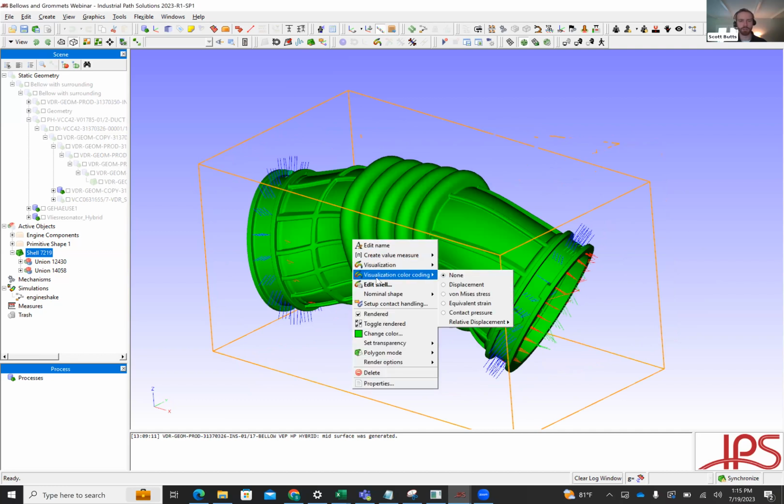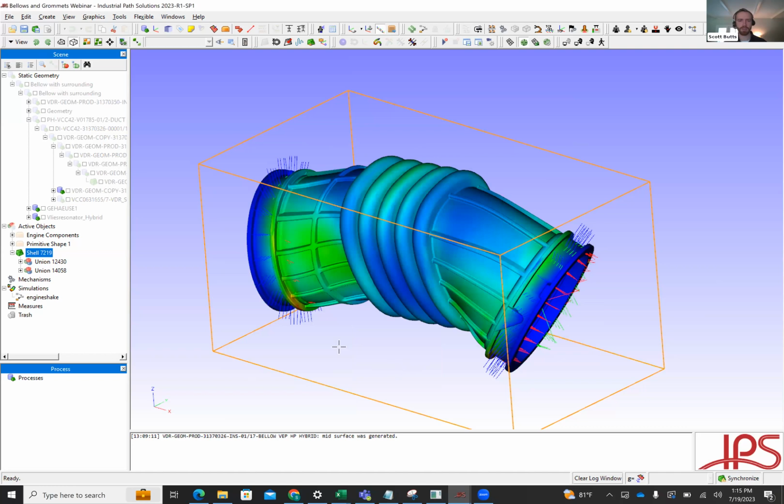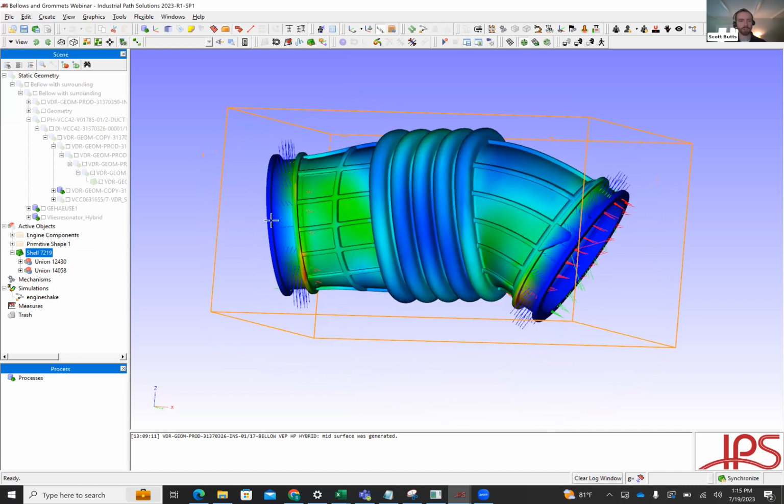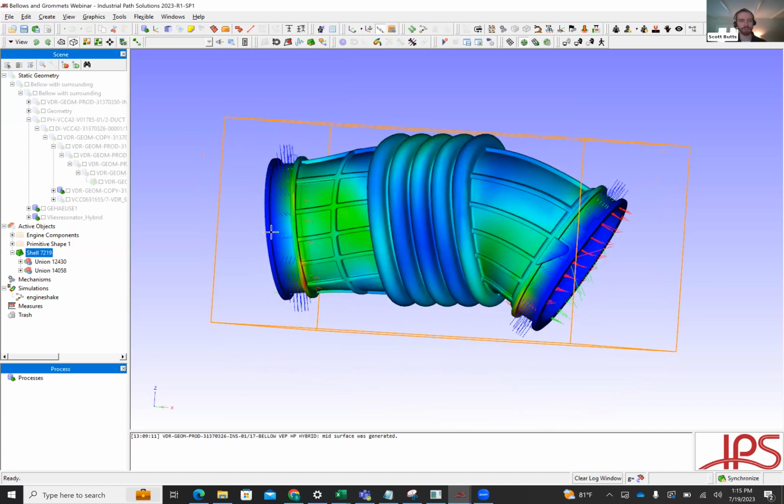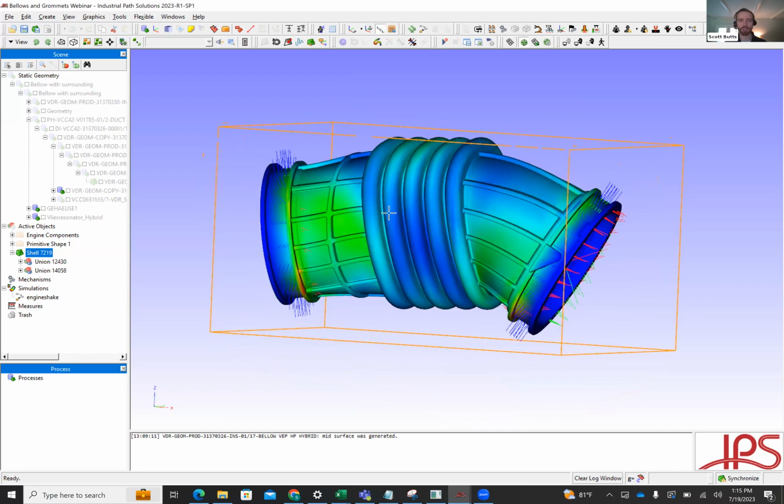is we have a visualization color coding menu here, and we can put a color map on this. And we can do a few different things: contact pressure, equivalent strain, von Mises stress, and displacement. I'll choose von Mises stress today. And we can see that puts a color map on the part here. And obviously blue, like most color maps, will be the lowest stress and red will be the highest stress.